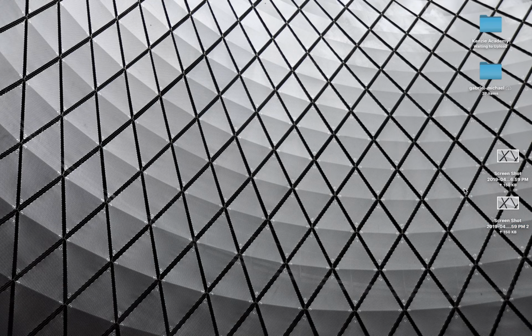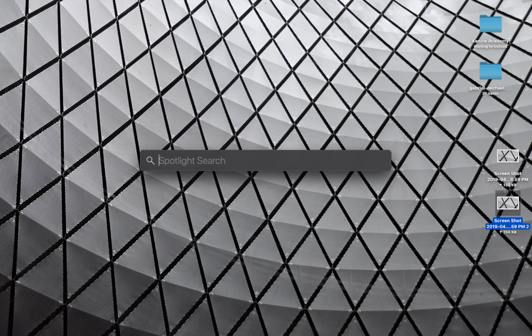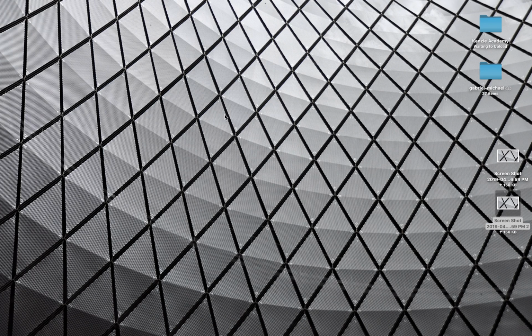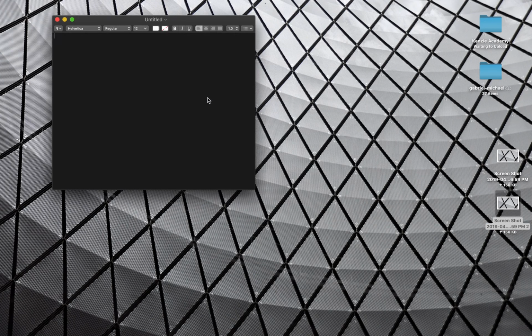So I can't actually cut this, but if I had a block of text, so I'm just going to open up here a new text editor window, and I'm just going to type some text. So if I highlight over that, I can cut and I can paste that. So that works with text, Command X.